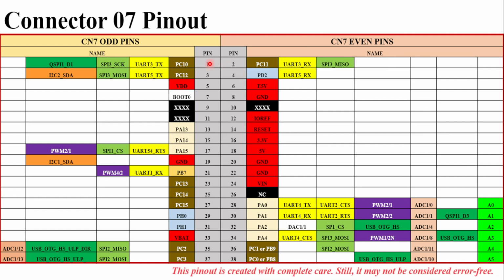So remember, one pin of the microcontroller can be used for different peripherals or different features. Like here in pin number 1, we can use it as PC10, the 10th pin of port C. We can use it as UART3's transmission line. We can use it as SPI3's SCK line, and similarly. So these pins can be used for alternate functions, provided we change the configurations accordingly.